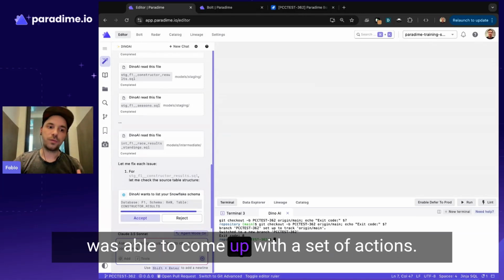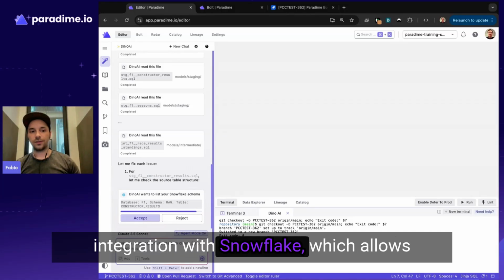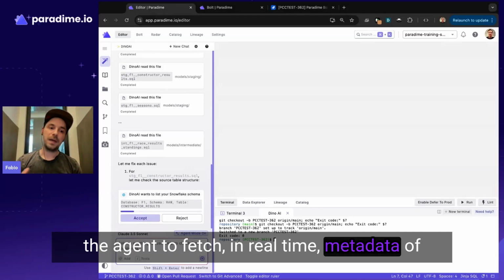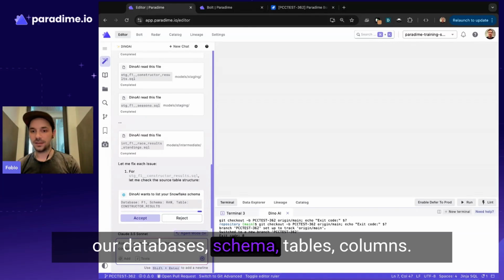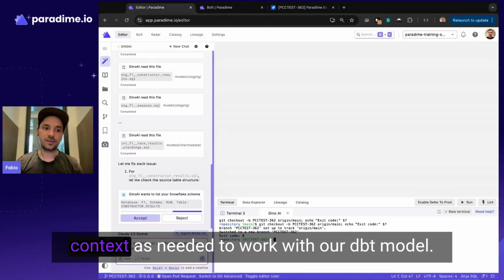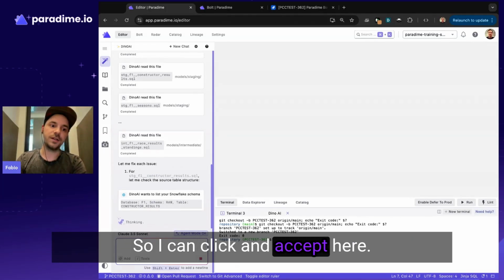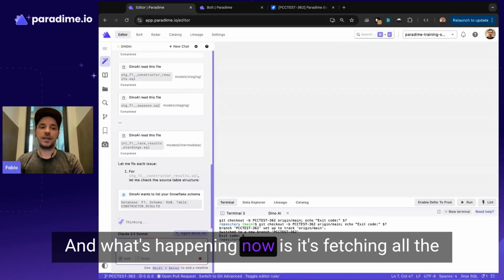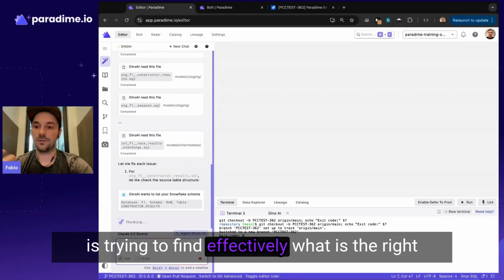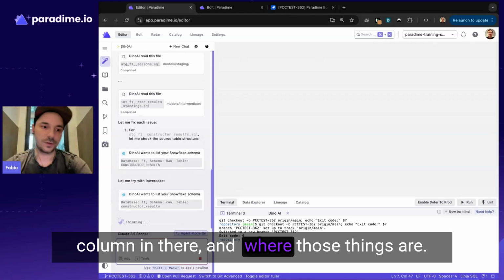It was able to come up with a set of actions. So the first thing we want to use is our integration to Snowflake, which allows the agent to fetch in real time metadata of our databases, schemas, tables, and columns. All these things are required to get as much context as needed to work with our dbt model. So I can click on accept here. And what is happening now is it's fetching information related to these schemas and tables, trying to find the right column and what those things are.